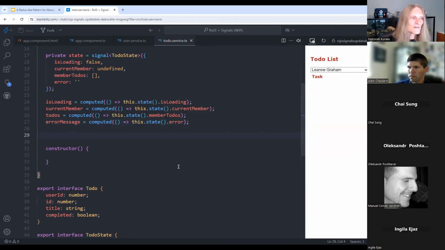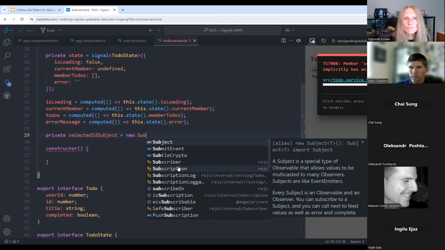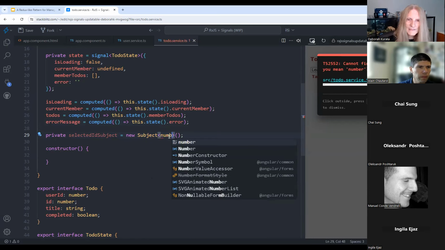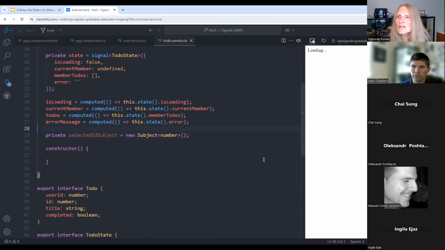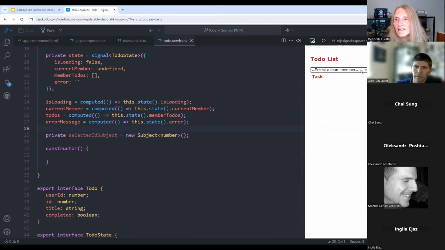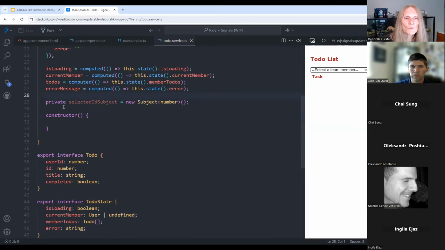So what we're going to do is define a subject. We're going to say private selectedIdSubject, and it's going to be a new Subject that takes in that number. Why are we doing the number? Because as you recall, when we looked at the HTML, the list, when you select one of these things, it is going to be providing us the ID of that team member, of that user. So we've got our selected ID subject that we're going to emit into.